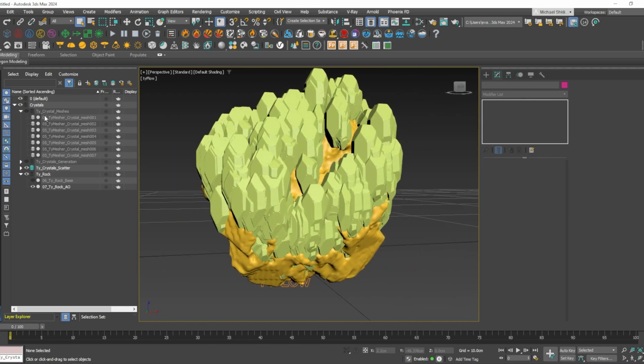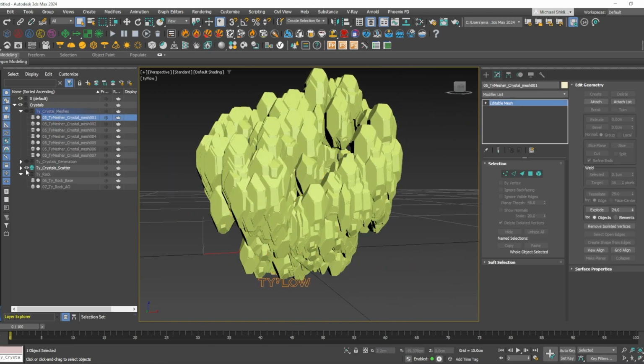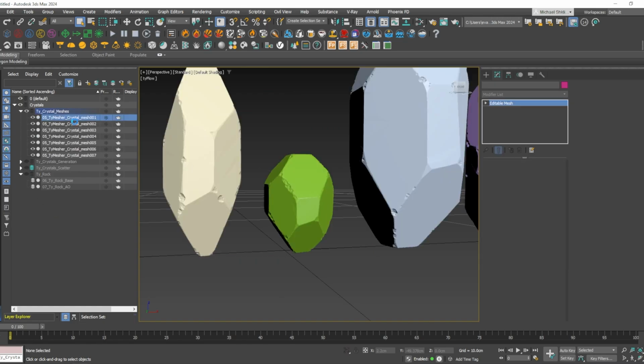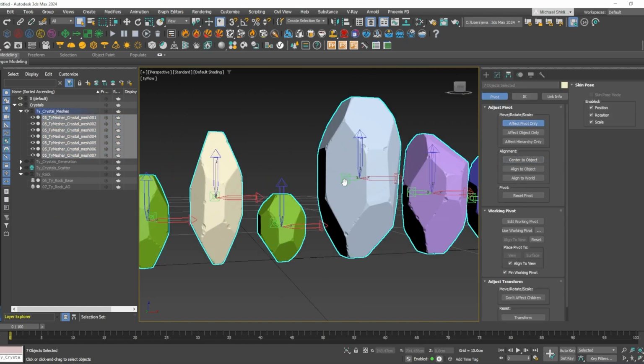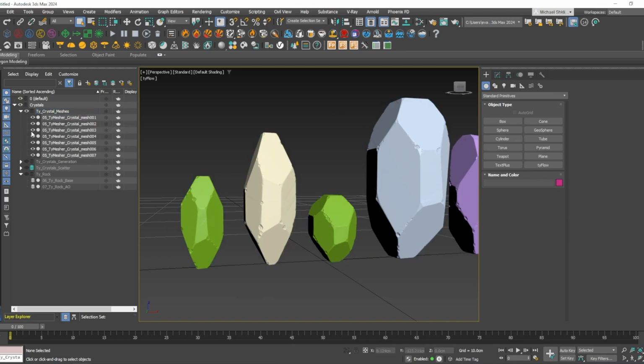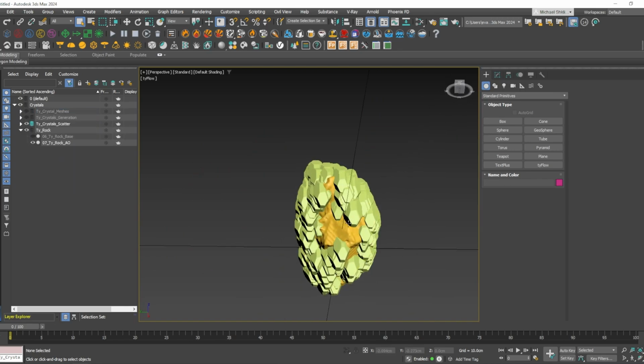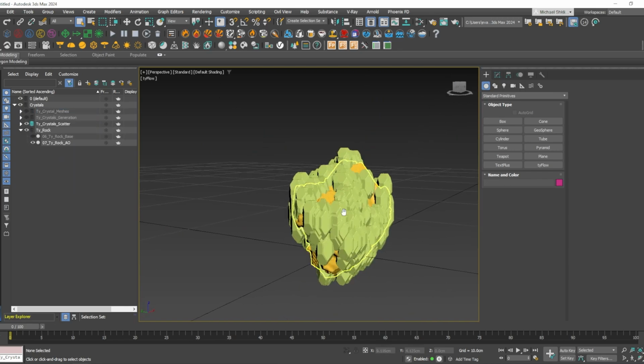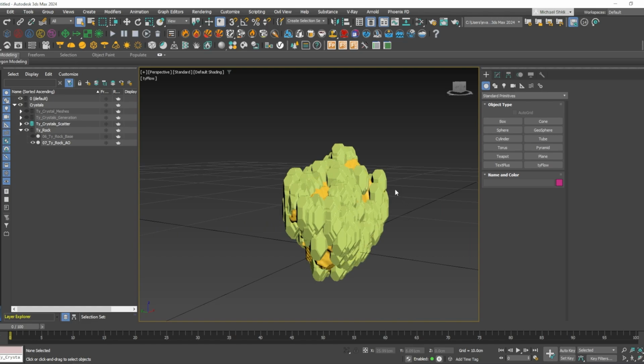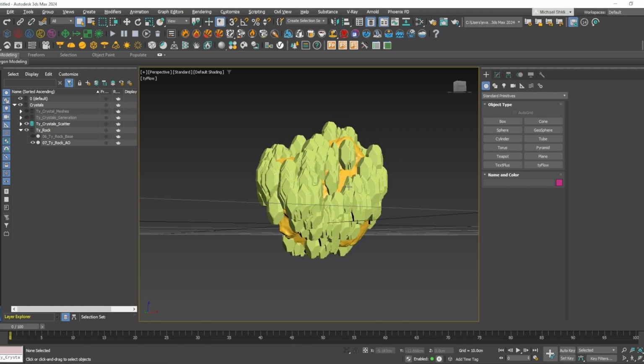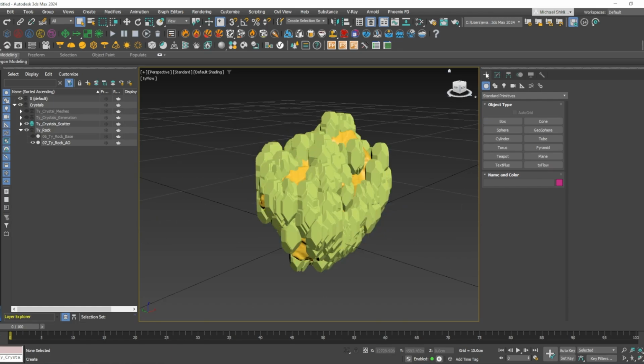Okay, one thing I forgot to mention is you need to go and center the pivots, otherwise they're gonna grow outside rather than in the middle, going more into the inside of the rock, as you would usually expect from the crystals. So yeah, let's continue.